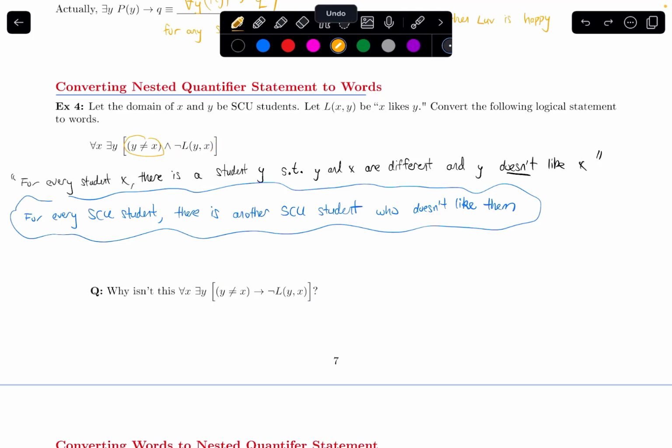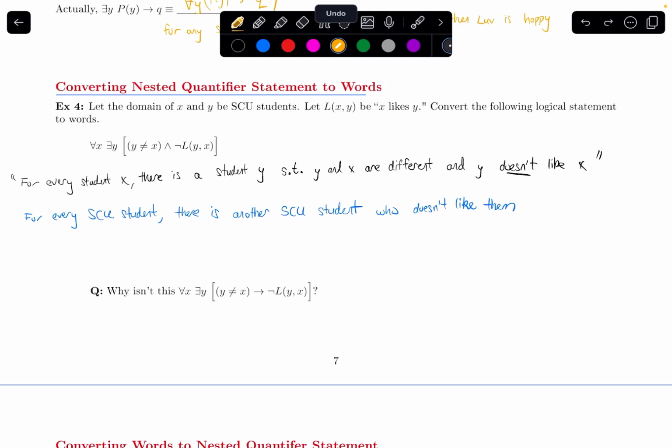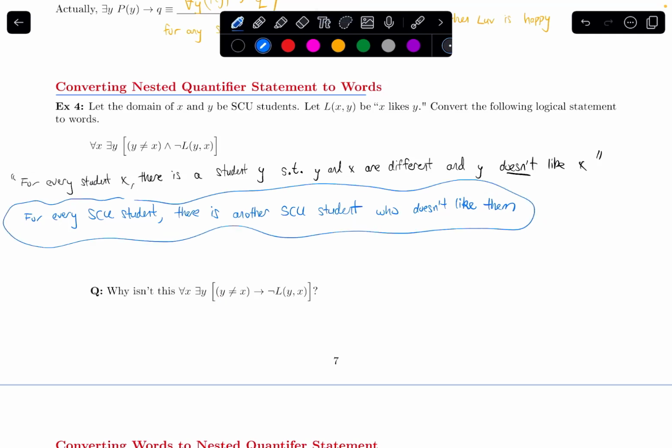So y has to be different, not equal to x. They got to be different. And this part, y has to not like x. For an implication, both parts don't necessarily have to be true. Like we've seen that if the if part is false, that automatically makes the whole thing true. So that's going to give me an idea here. I'm going to consider the following scenario. Is there kind of a simple way where I could maybe make this first part be false?